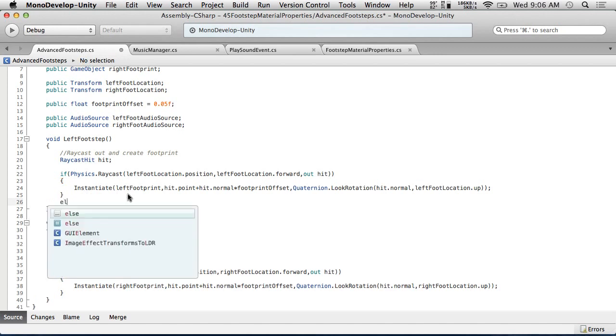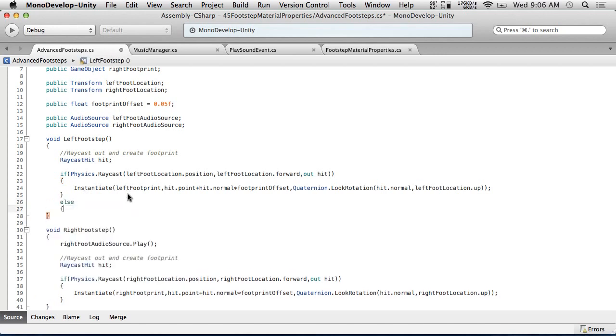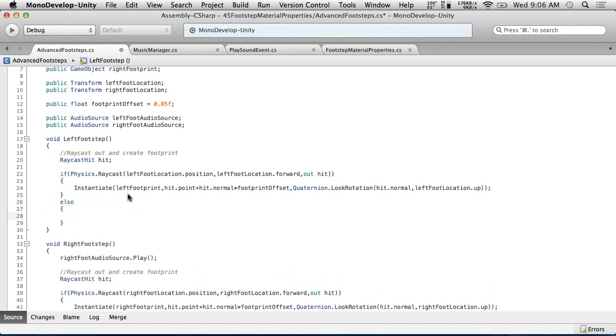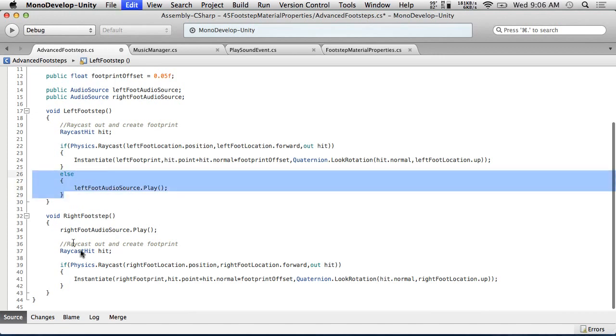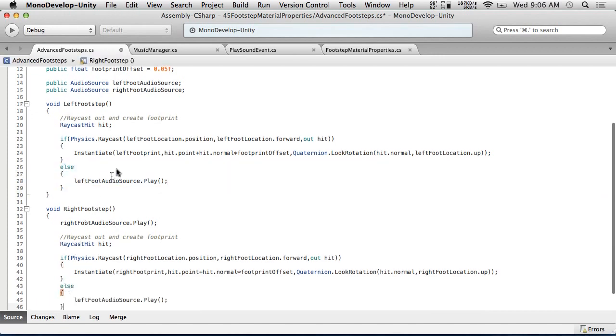So we're going to have an else statement here where we do the default if we don't raycast and hit anything for whatever reason. So we're going to do left foot audio source play. We're going to do the same thing down here, and right foot audio source play.